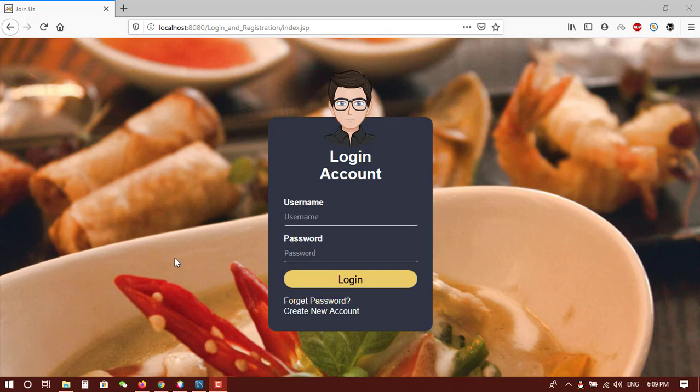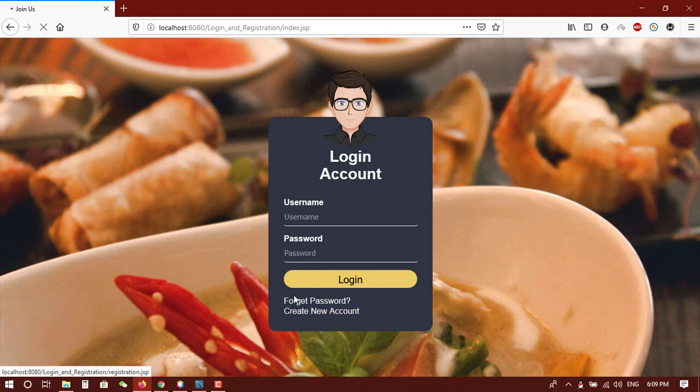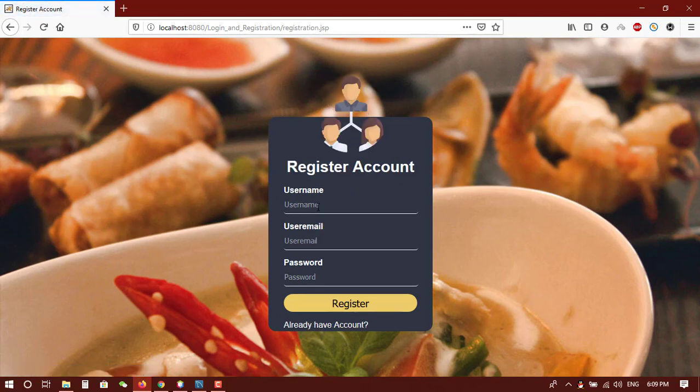On my screen you are seeing that I have opened a login page, and there is another page. This is the registration page. Okay, let me show you. Here is the registration system.